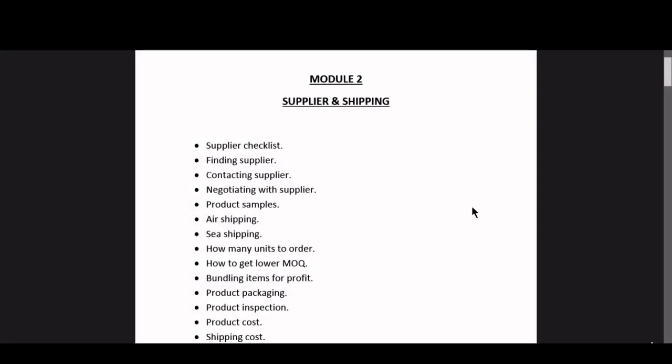Hey guys, we are on to our next module of the official FBA Mastermind course. So we have come to module 2, supplier and shipping. Today's topic is going to be on the supplier checklist.